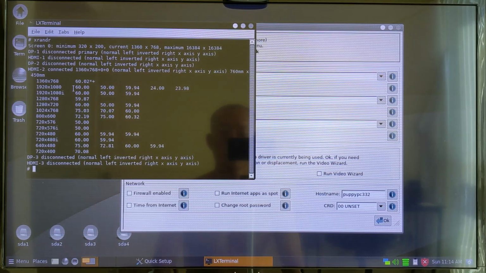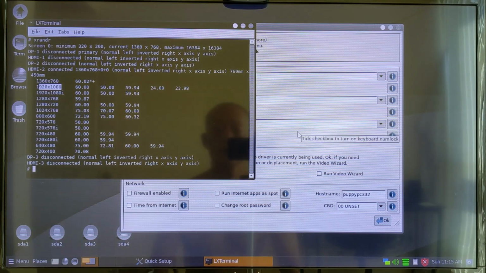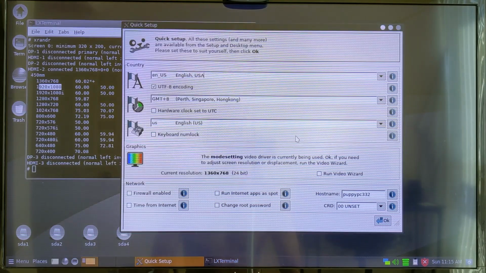But because this is a fairly large display, 32-inch, I prefer the display of 1920 by 1080 at 59.94. So that's the rate, and this is the display that I prefer. So let me just go back here.